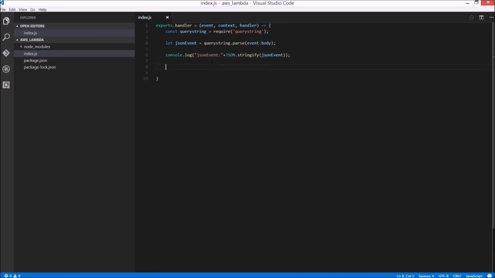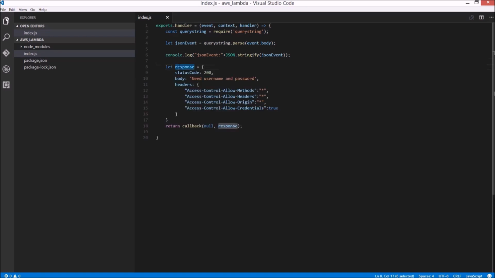So now we need to create the response object, a specific syntax that you need to use with Lambda and API Gateway. So right here we create a response value. We need to define a status code, 200 as in OK. For the body we can return jsonEvent.name for now. And these are just some headers to avoid implementation errors.